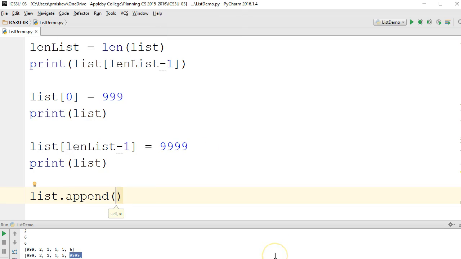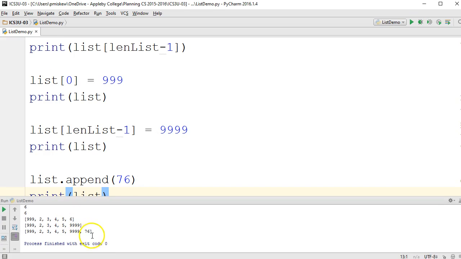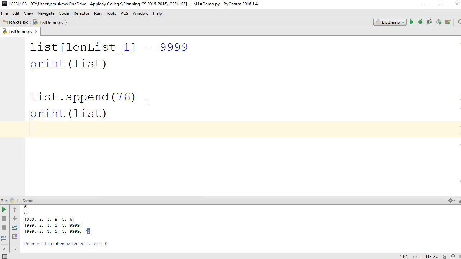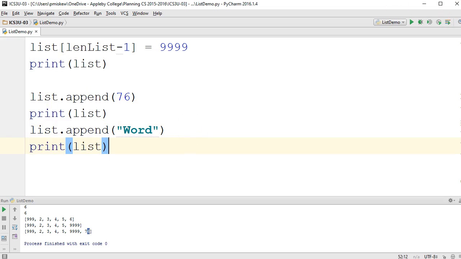So if I do list.append 76, and then I'm going to print my list again. And here you go. Notice that it's added 76 to the end of my list. And I could go list.append word, and then print my list. And notice now it's put word at the end.